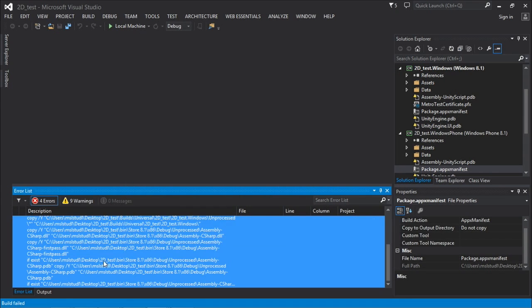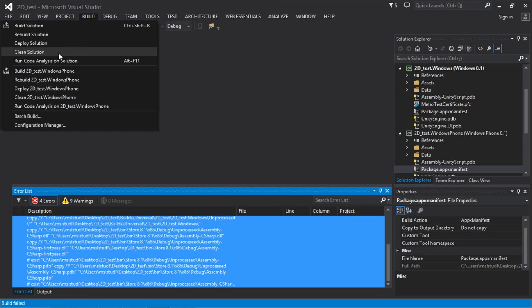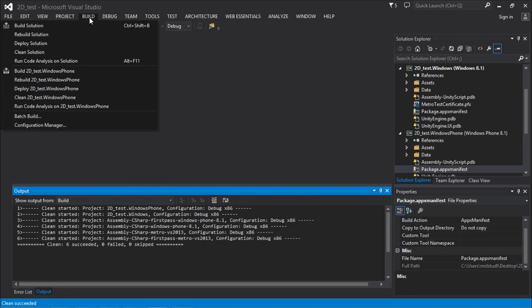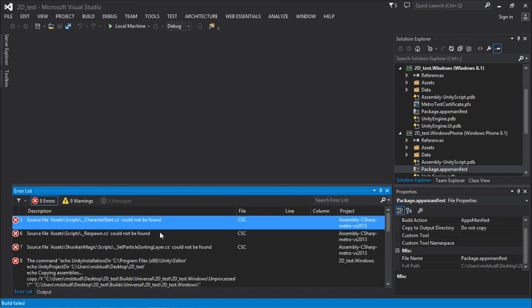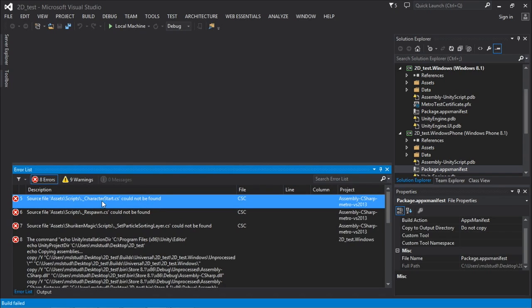Okay. What did Carl do before? Yeah, you may have to clean that solution. Do a clean, build. Oh my goodness. It's missing something. Well, it's got this crazy ellipsis, dot underscore. Oh, yeah. I actually saw someone with that problem several weeks ago.